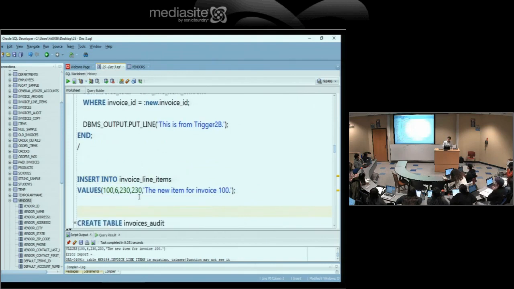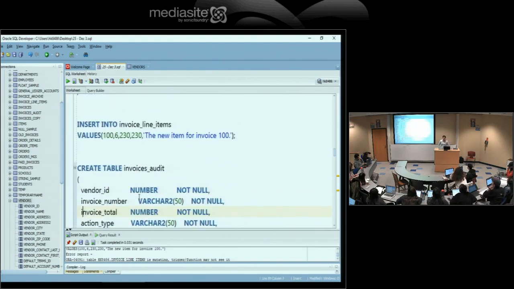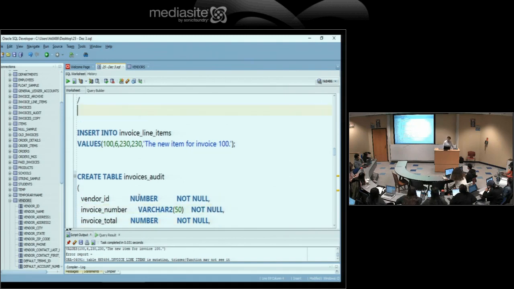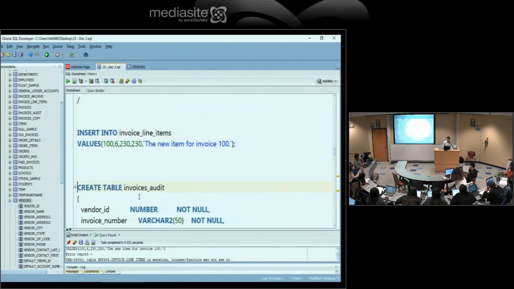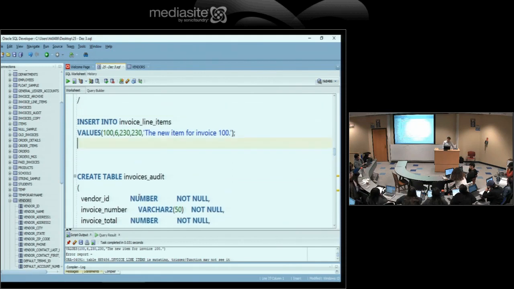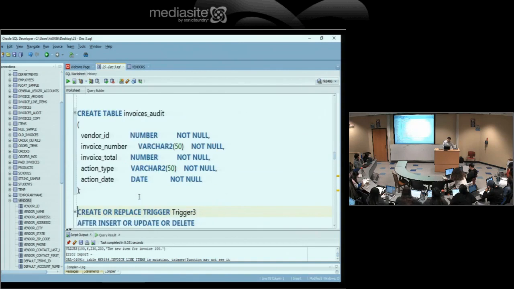This trigger. Any idea? So you cannot enforce this rule on this side. You cannot enforce this using usual triggers. You have to use compound triggers. So we're going to talk about it in a bit. So keep that in mind. We need to use compound triggers for that.